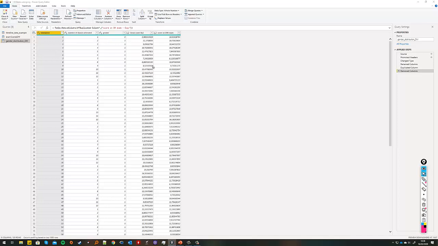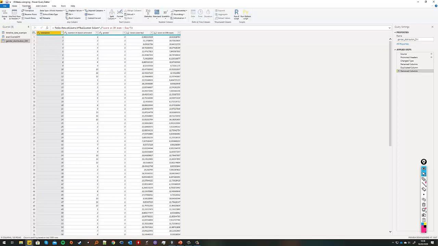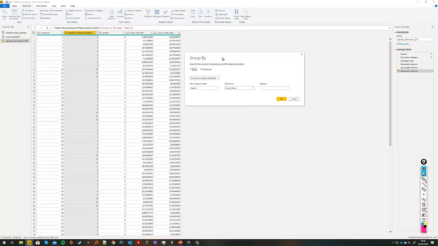We do that by going to the Transform option in the top ribbon. Then on the leftmost option, you have the Group By function. You don't necessarily have to select a column first. We can select another column and do the group by. The column you selected will be shown here, but you can choose another column. So we want to group by gender, and we want a count of the number of females and males.